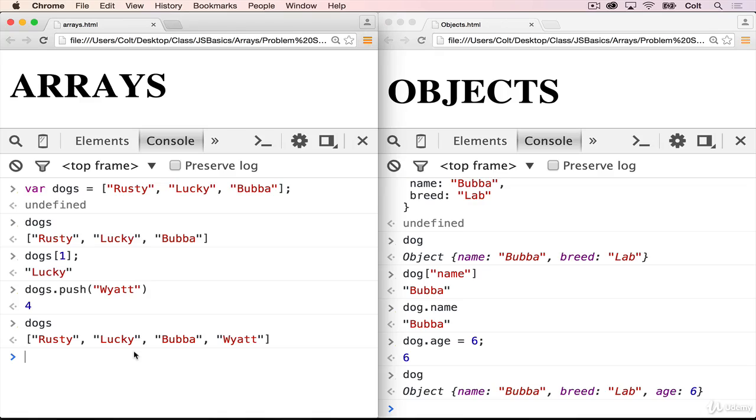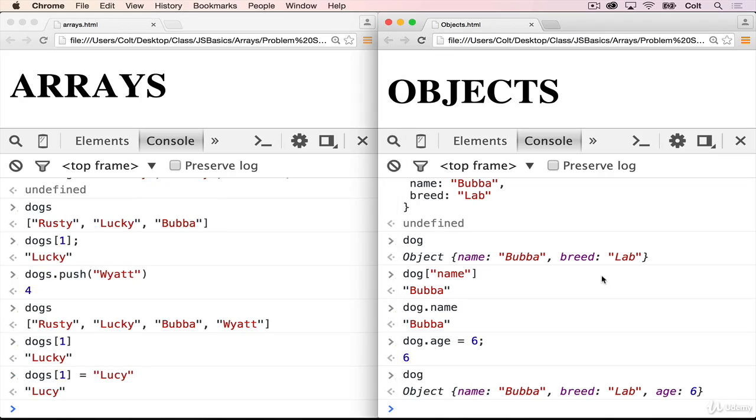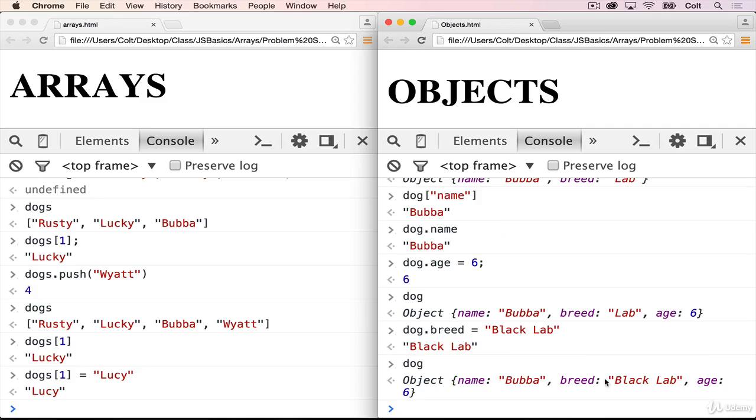Lastly, let's talk about updating items. Let's take our array and change Lucky to Lucy. To do that, I just need to find Lucky first, which is dogs 1. That gives me Lucky, and then I reassign the value of dogs 1 to Lucy. On an object, it works very similarly. Let's change the breed to black lab. So I first need to retrieve dog.breed and then reset it to be black lab. Just like that. And if I look at dog now, we see breed has a value of black lab.